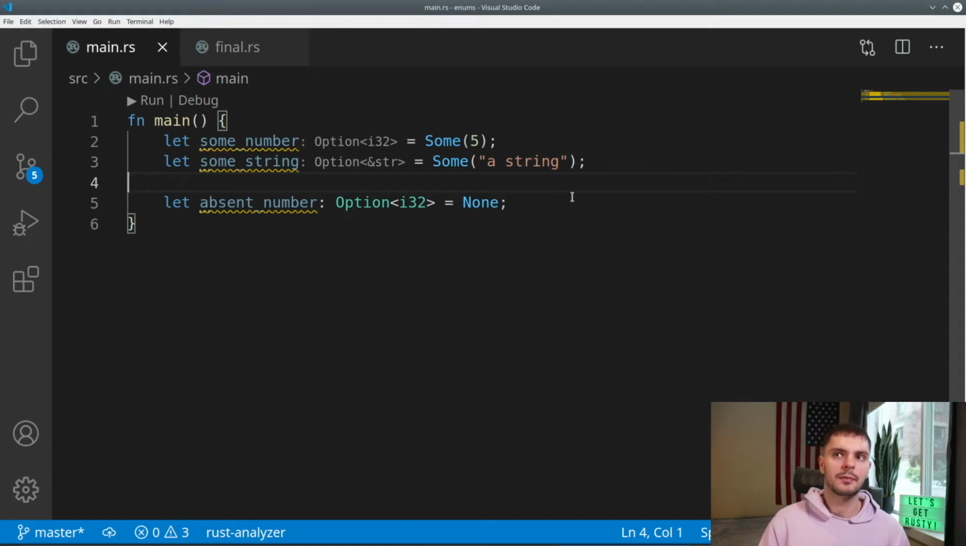For the first two variables, we didn't have to annotate the type, and that's because Rust can infer the type from the values being passed in. So the first value is an integer here, and the second is a string. But for the None case, no value is being passed in, so we do have to annotate the type.